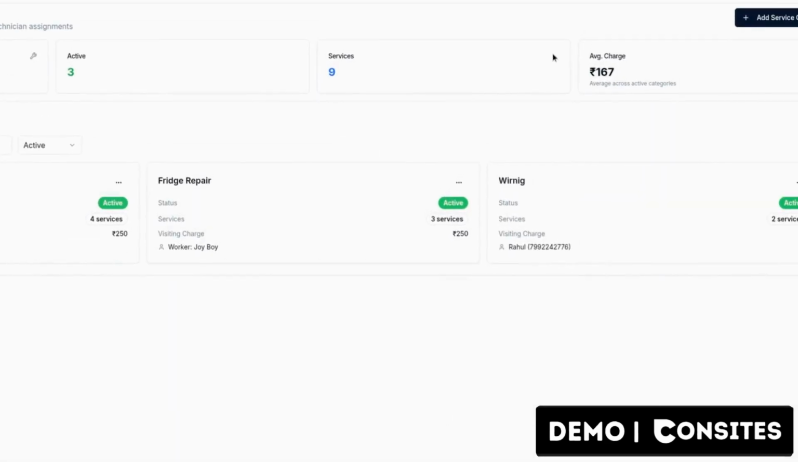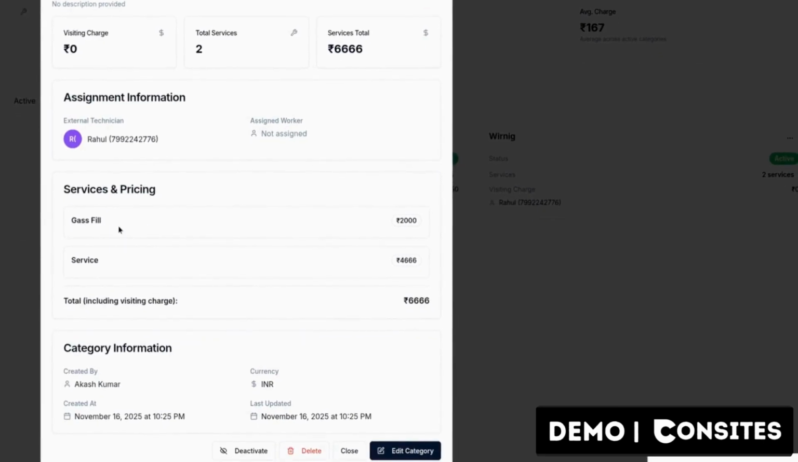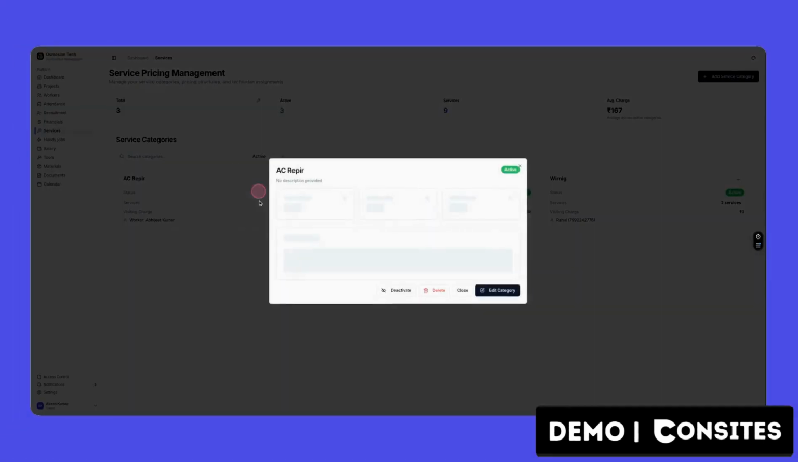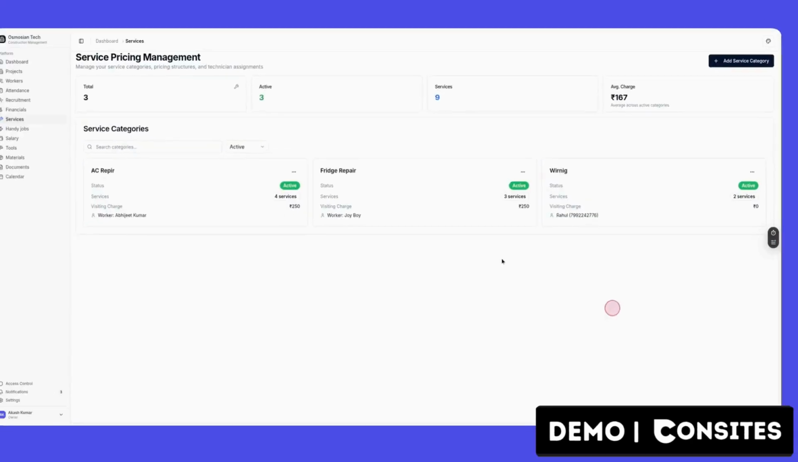You can also create categories. If someone calls for a service, you can open the app and see, for example, for a glass, you charge this amount. Or for AC repair, you charge this amount, and so on.